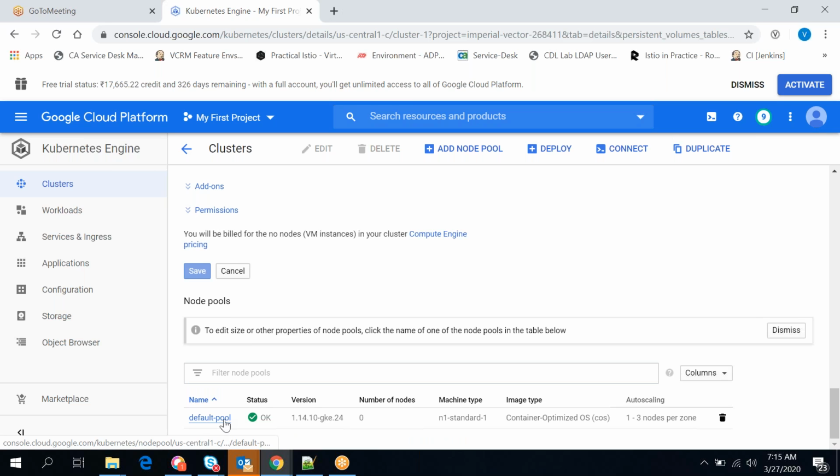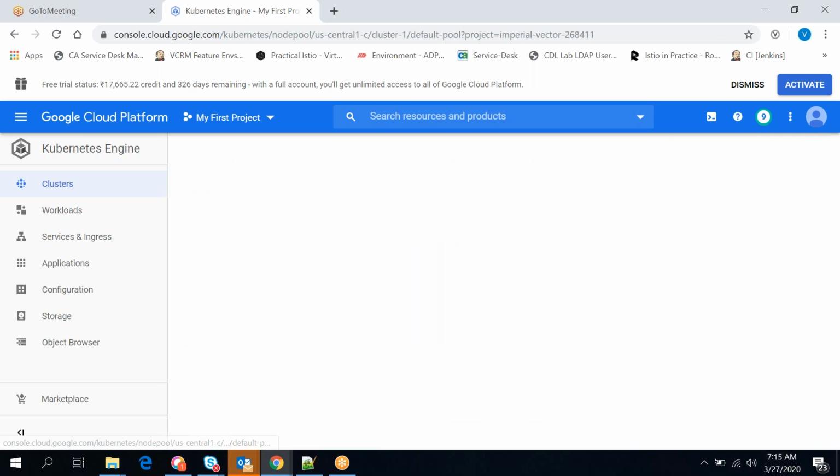So this is the default pool, right? Yesterday we were saying the number of nodes is 0. So we'll update it to 2 nodes. Let's go and update it to 2 nodes.